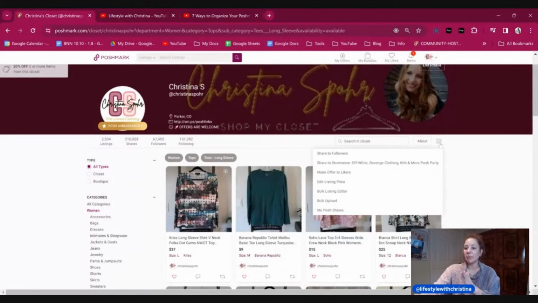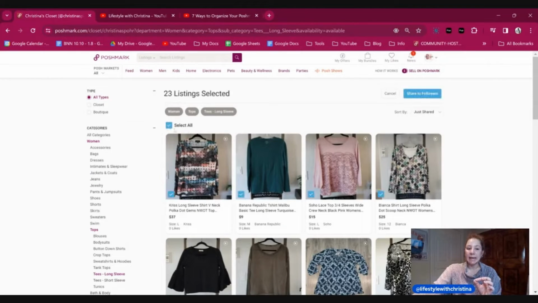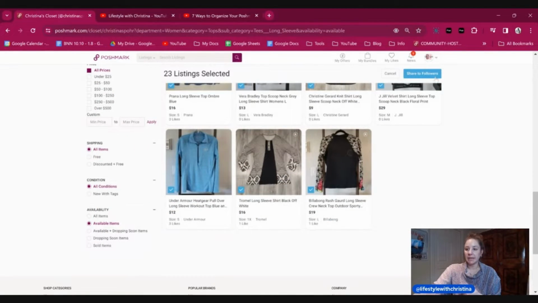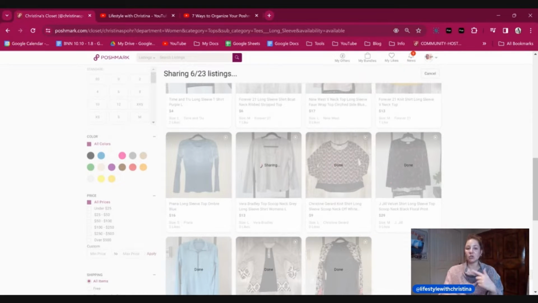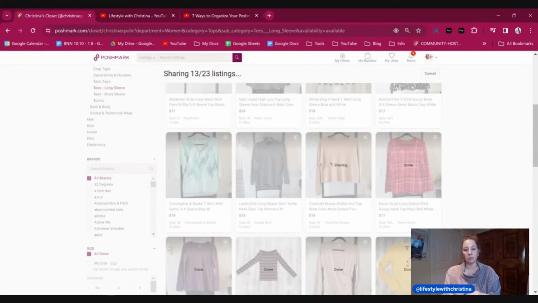So what I would do is I would hit share to followers, and then select all. That way it selects all of your long shirts and shares it to your followers. Now, you can see there's 23 items for long shirts. This will take a second, so let that finish up so we can move on.